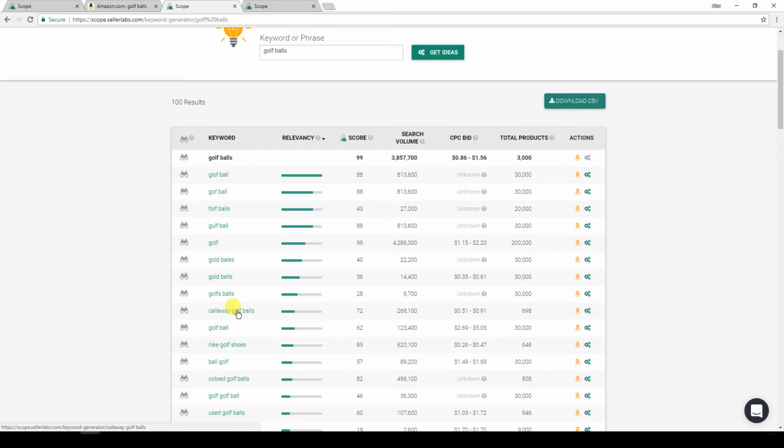You also have the option to click on the binoculars and track the words, and that way you can keep your data up to date, you can track how the terms are doing, and I think you can also see some products that are ranking for them.